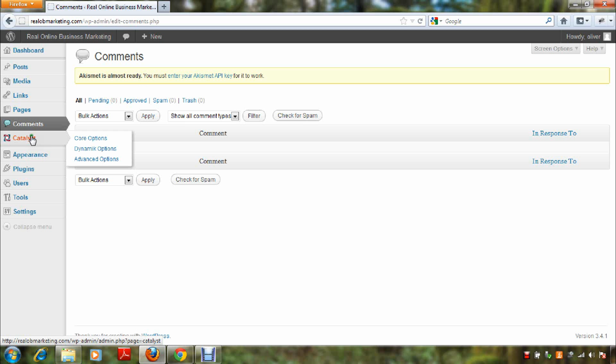So this tab that says Catalyst, this is an entirely special tab that allows me to tinker with all the different design options that my paid theme Catalyst gives me. And this is really an amazing theme. I'm not going to go into all the different design features it has, but it's really a great theme. It's a paid theme.